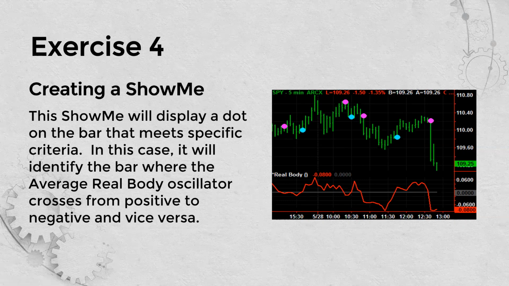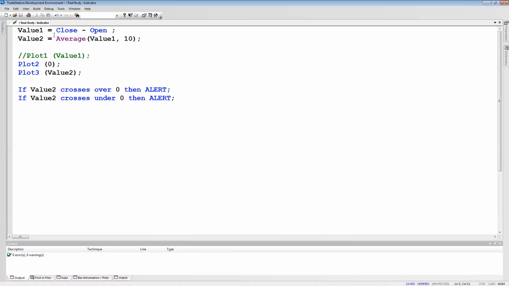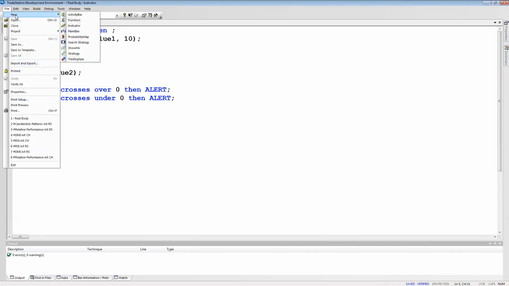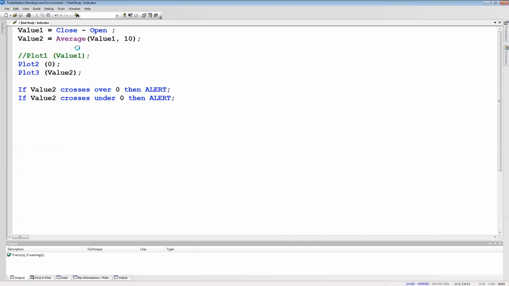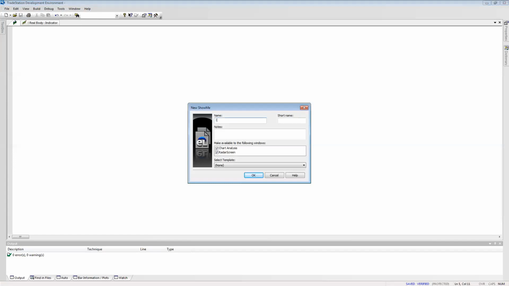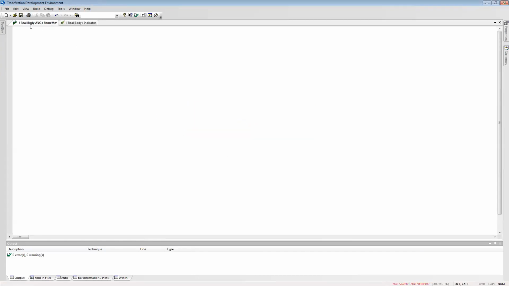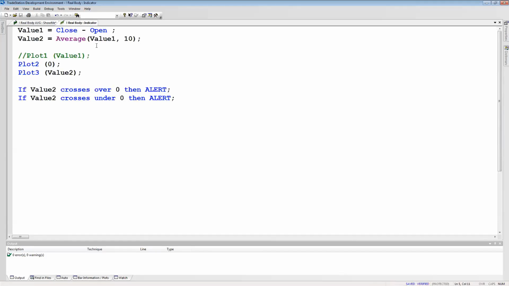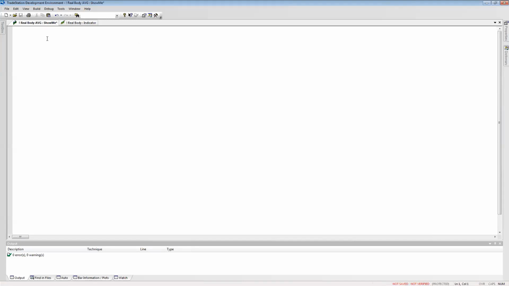I'm going to go back to my development environment, and I'm going to create File, New, and in this case, we're going to create a ShowMe. This will be real body. And I'm going to call this real body AVG just to be a little bit more clear that it's the average. And this is my first ShowMe. I'm going to go back to my previous tab to copy some code. I need to copy these calculations. And this is something you can do between your code. And in my ShowMe, I'm going to right-click and paste it in here.